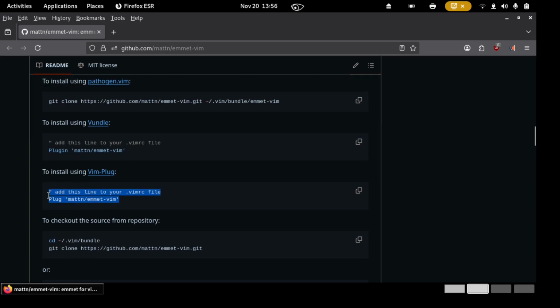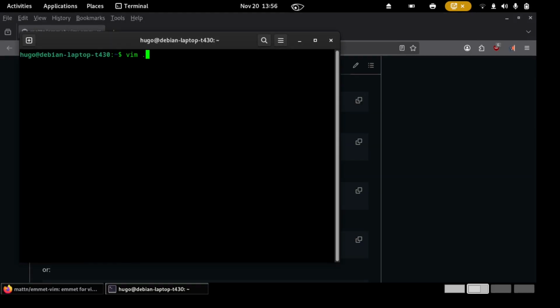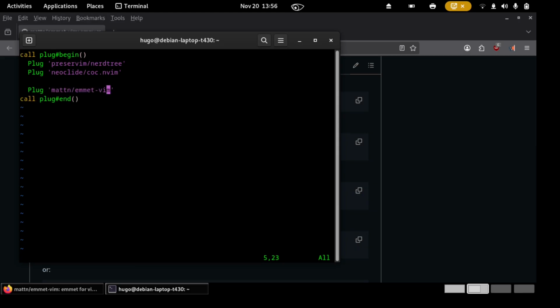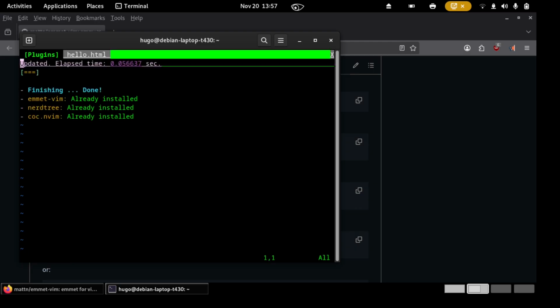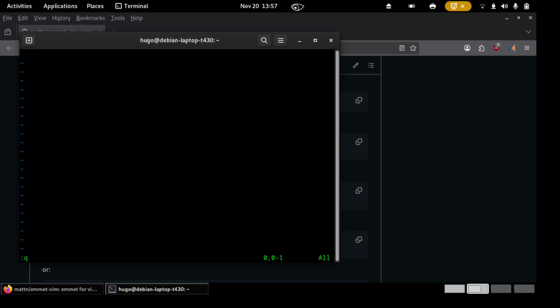So let's copy this line. You need this line for the plug. So let's go to our terminal, vimrc, copy and paste it. I'll make a space and paste. There we go. I'm gonna delete this line. Exit out of here. Quit. Right, quit. And I'm gonna open hello.html, plug install, quit, and let's do that little trick.